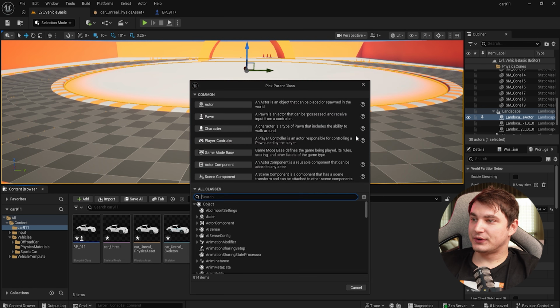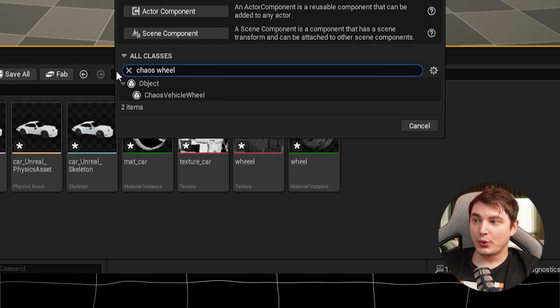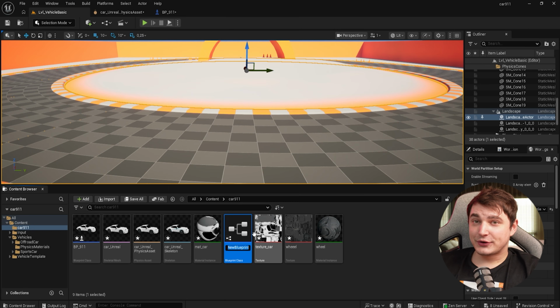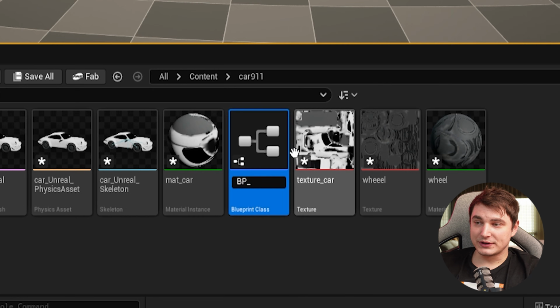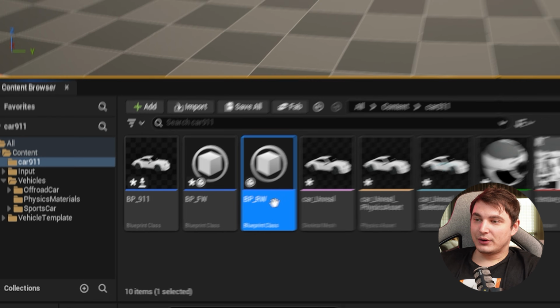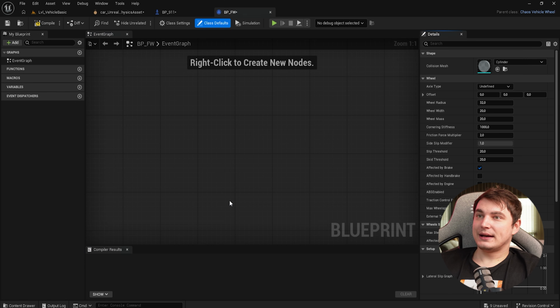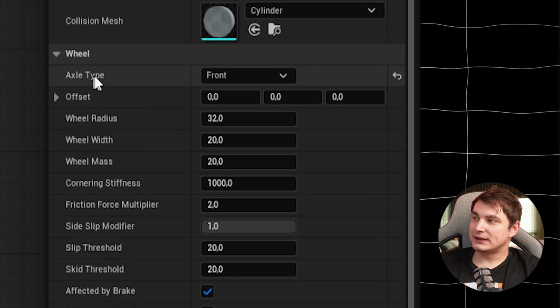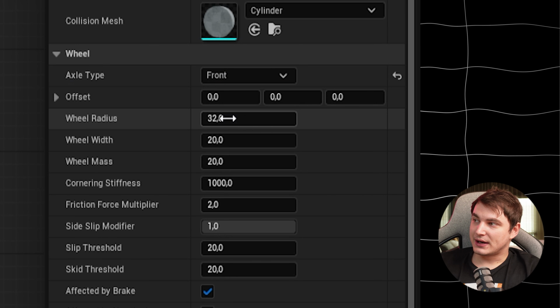Now let's create a blueprint for a wheel. It is called Chaos Vehicle Wheel. Okay, let's create. We're gonna need to create it for both front wheels and rear wheels. Name the first BPFW, and the next one will be RW. Now let's open the first one, and here we just need to set the axle type to front, and we also need to set the wheel radius and width.